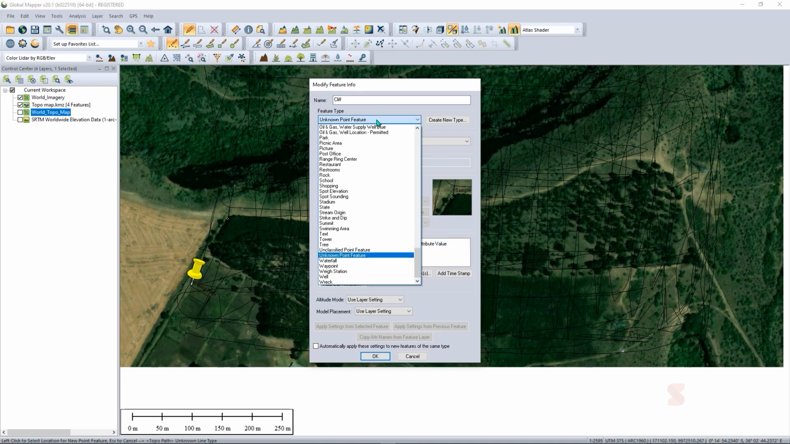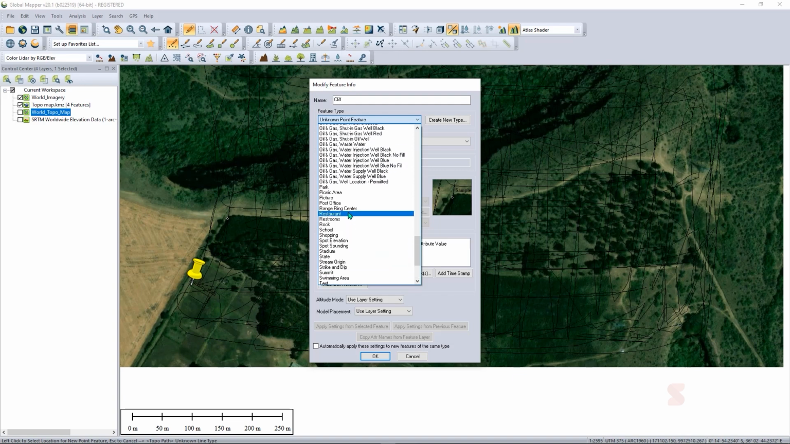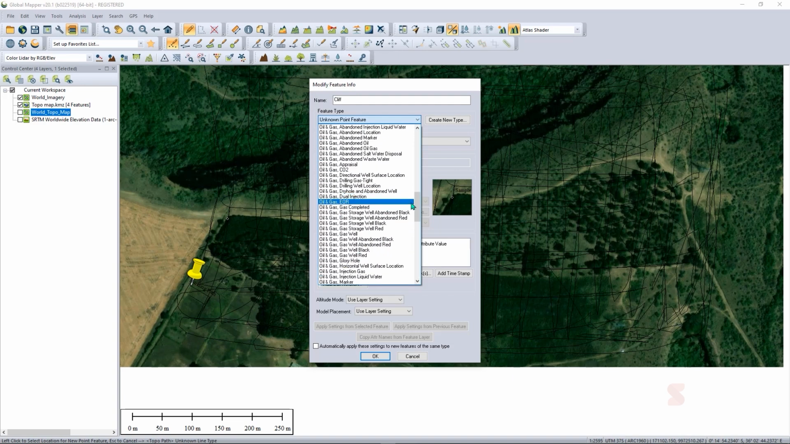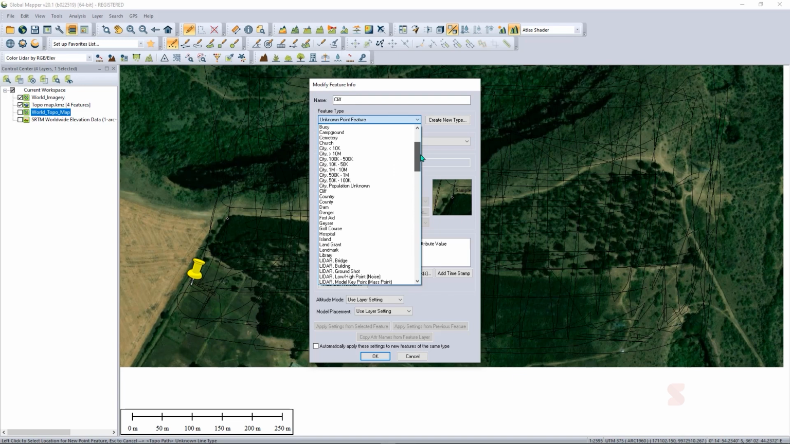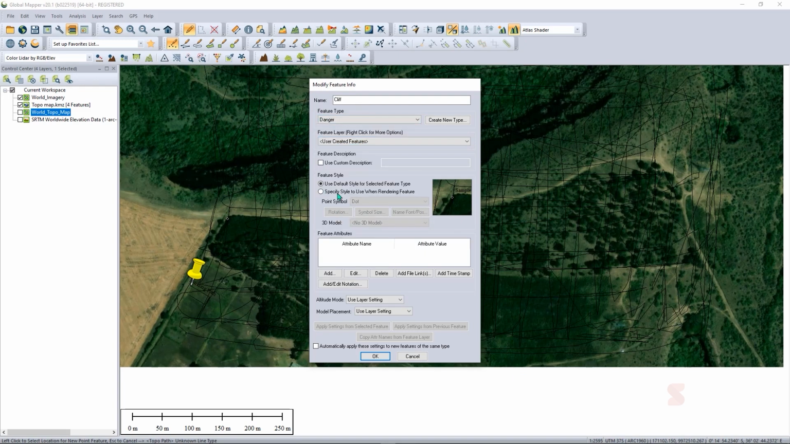So it's an unknown point. You can give it a specific term that you prefer. There are so many options, as it's mainly used for oil and gas. For this case, I can just term it as danger, because it's a dangerous point, it's a cliff.